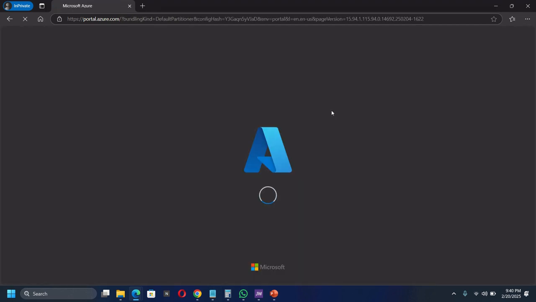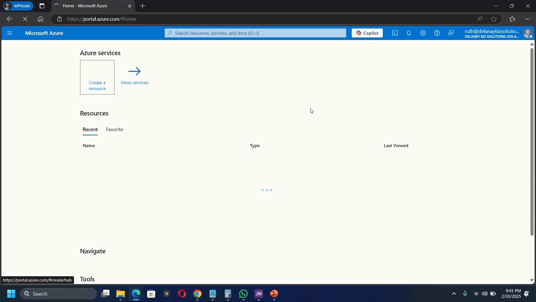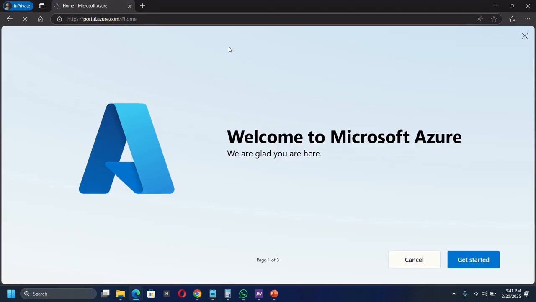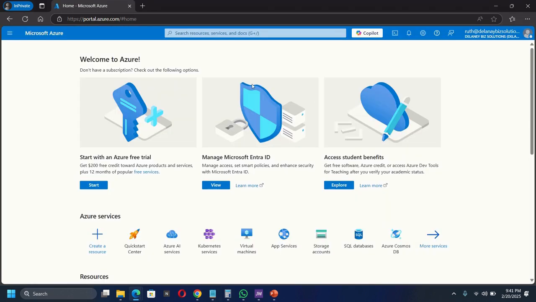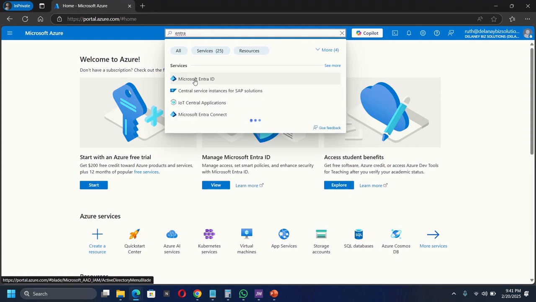So here is root now, and this is the Azure portal. So what I will do now is to go to the Microsoft Entra ID. Remember, I assigned user administrator as a role to root. So I will look for Entra ID. So I will say Entra, Microsoft Entra ID.